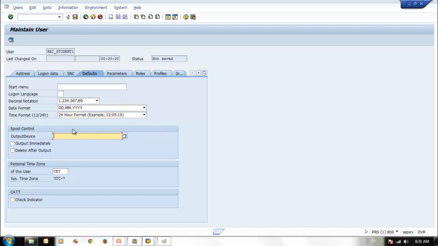Output device. Output device means your printer. The printer will generally be configured by the basis team, and they will have a printer ID for each printer. Then we can define the printer ID here. That means you will have printers available for each user in different locations. Then we can assign a default printer for each user. Then whenever they print, they will use the default printer.